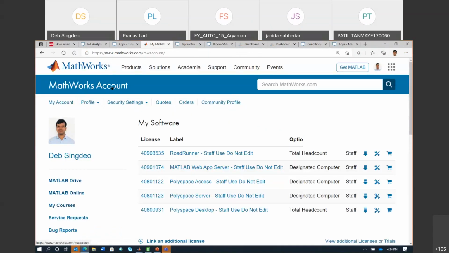So you must have created your account for MathWorks, right? Because your institute already has a campus-wide license. You can easily create an account using your email ID. Once you've created your account, at the very top, you will see this option, Get MATLAB. This will actually download the installer for you.